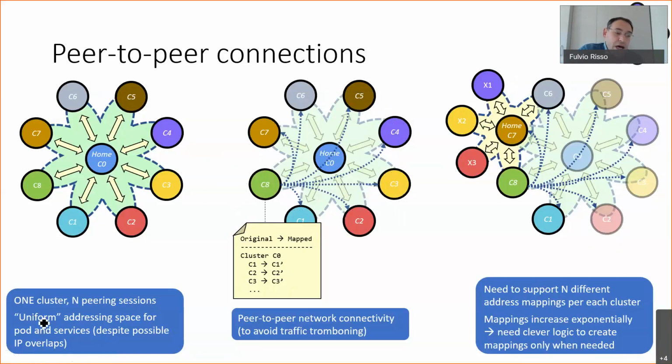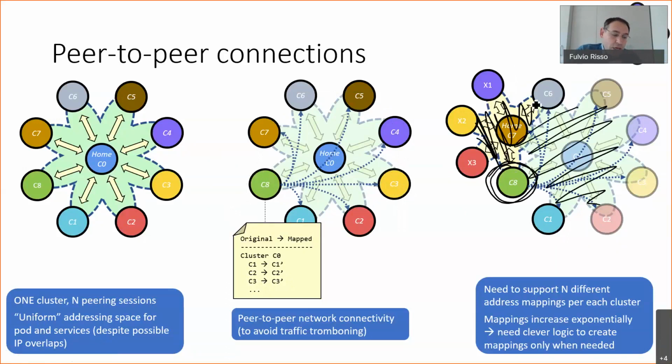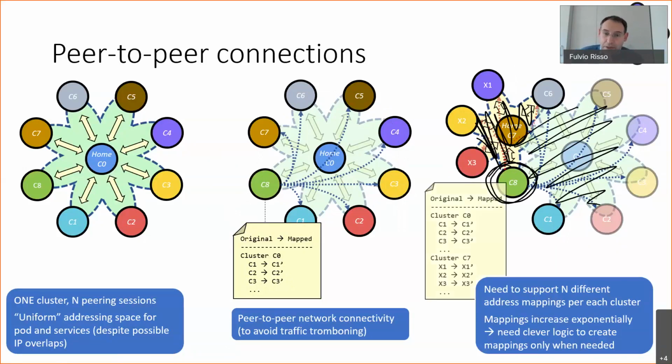The problem is that our C8 cluster is currently part of multiple virtual clusters. It's part of the green virtual cluster, but it's also part of the yellow virtual cluster. So the address mapping that we have to do here becomes much more complicated, and potentially it can explode in complexity, because we have to create some mappings which are used for the virtual cluster C0 and some other mappings that are used for the virtual cluster C7.